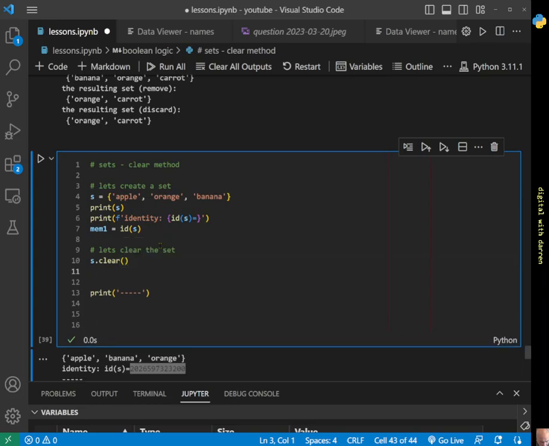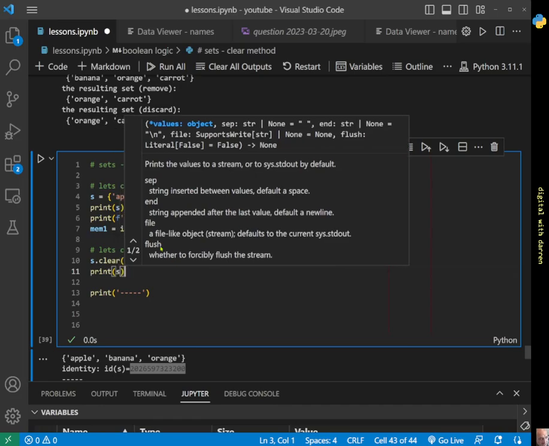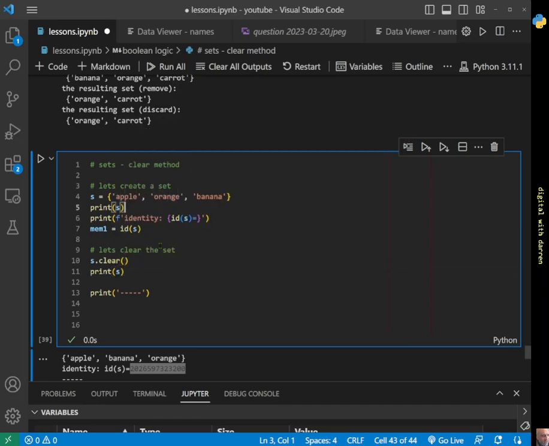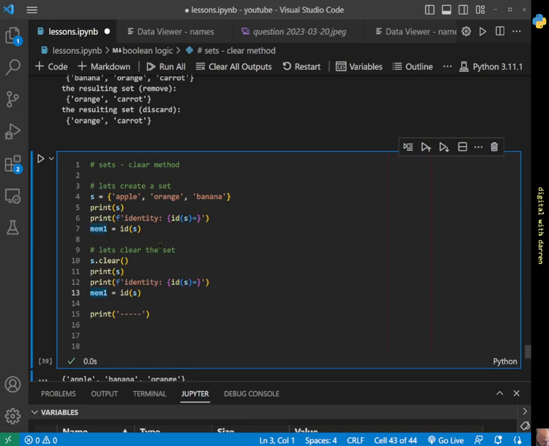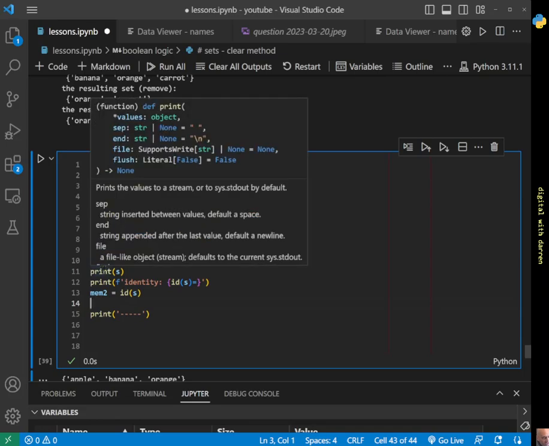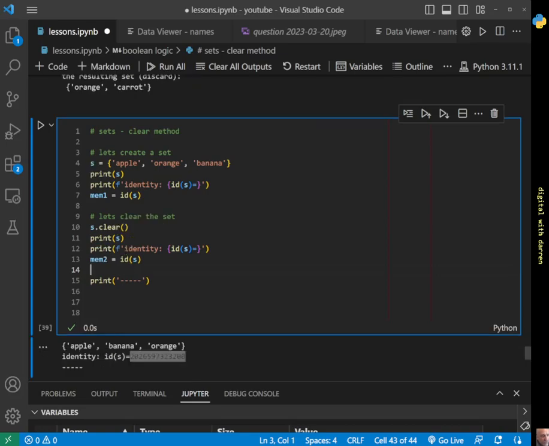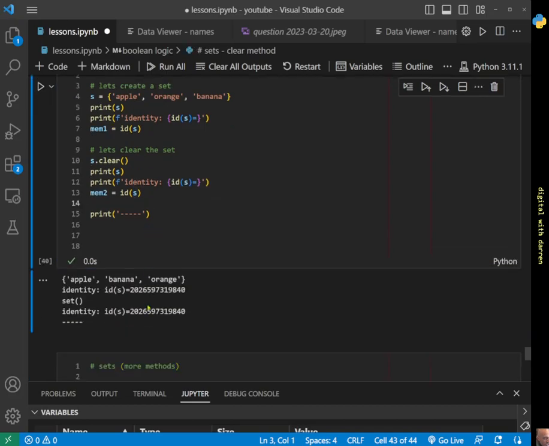So what we can do is print S, and also copy a lot of this here, so we can print the identity of it and also get the memory location, but instead of mem1, we'll change it to mem2. We're going to clear the set. Presumably we will get an empty set, and we're going to see where the memory location of that set is. We are expecting it to be in the same memory location. Let's have a look. And that's what we get here.